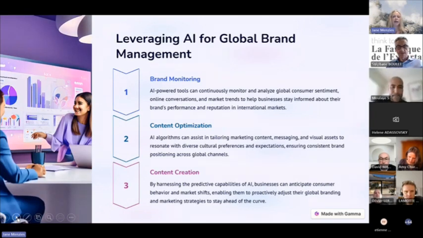Okay, so the other thing that we could get the benefit out of is leveraging artificial intelligence for global brand management and international marketing in a foreign country.